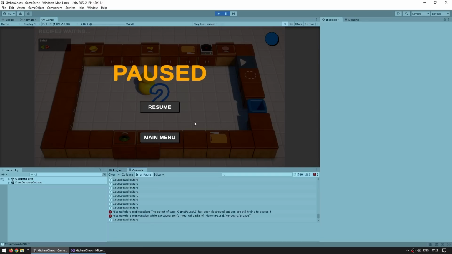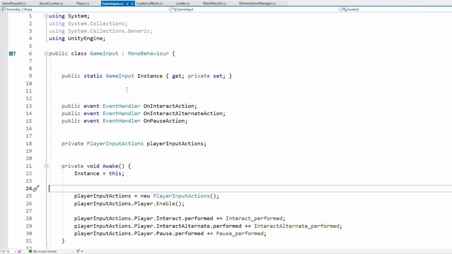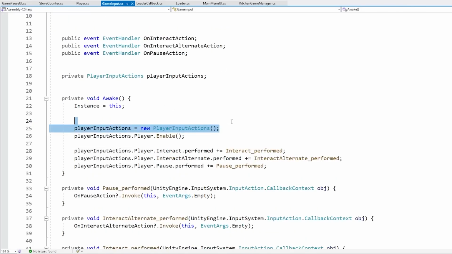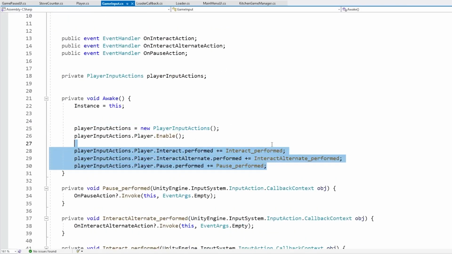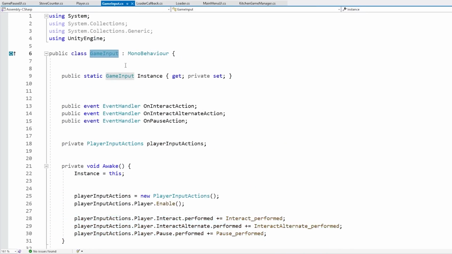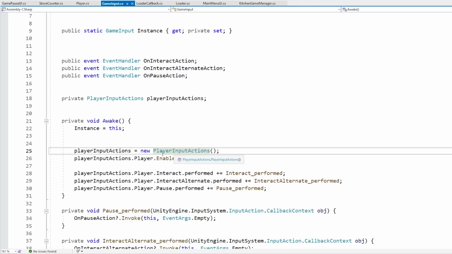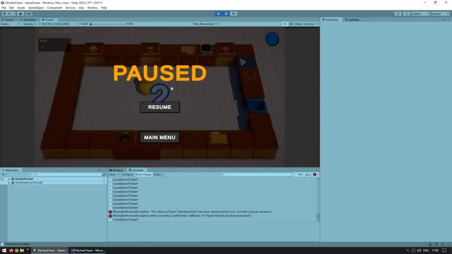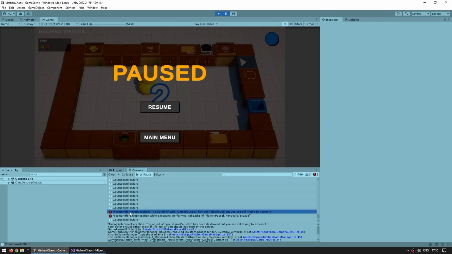So the first one is on input. Over here on the game input class, we are constructing our player input actions, and we are listening to these events. And technically, this object, the one where the game input is attached, is going to be destroyed when the scene changes. However, this object that we're creating, this instance of player input actions, does not get destroyed automatically. So that is why when I went into the pause menu again for the second time, over here we've got a missing reference exception.